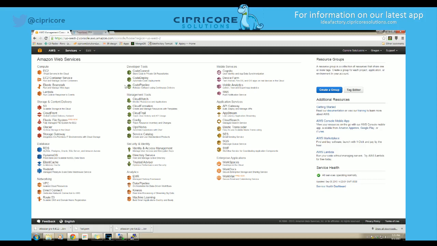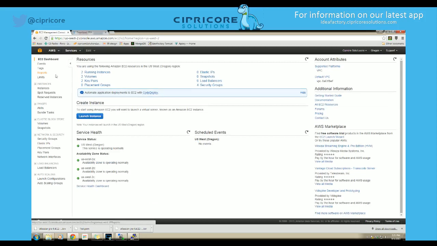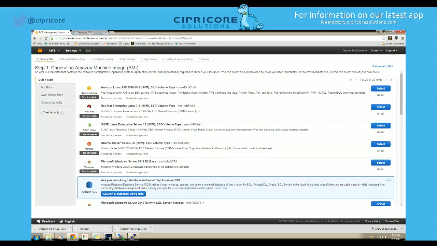So what we're going to do here is go ahead and select EC2, the server we're going to be creating, and select launch instance here from the dashboard. We're going to grab the Linux version here. Feel free to grab Red Hat or whatever operating system you want to run on, but we prefer the basic Linux environment here.